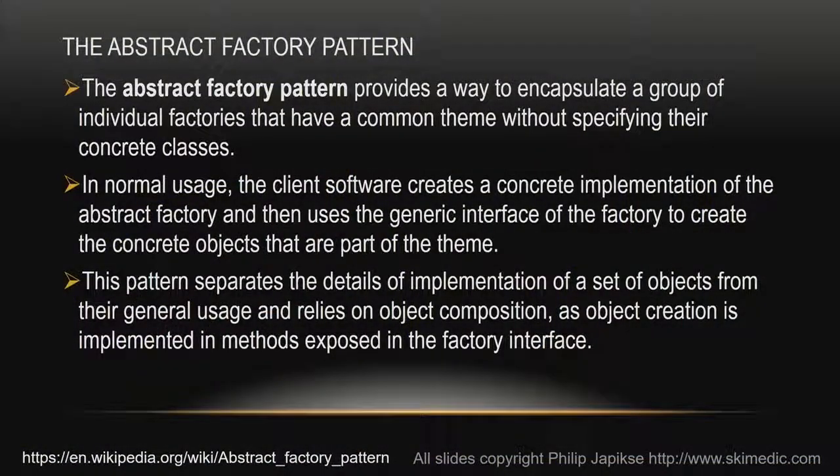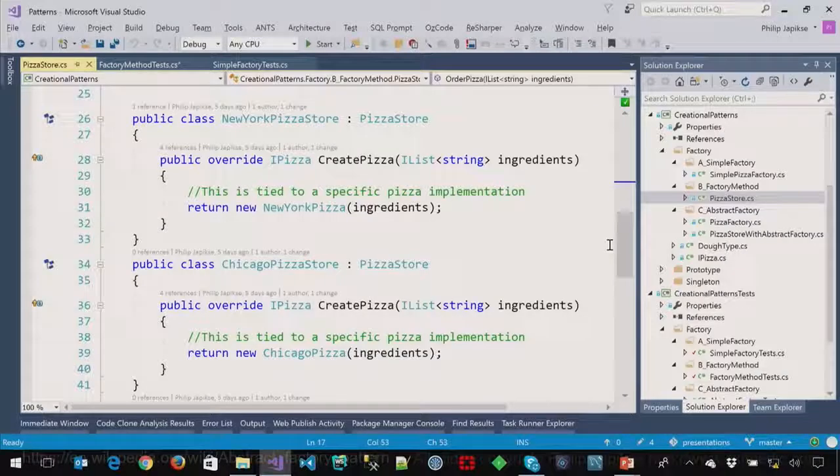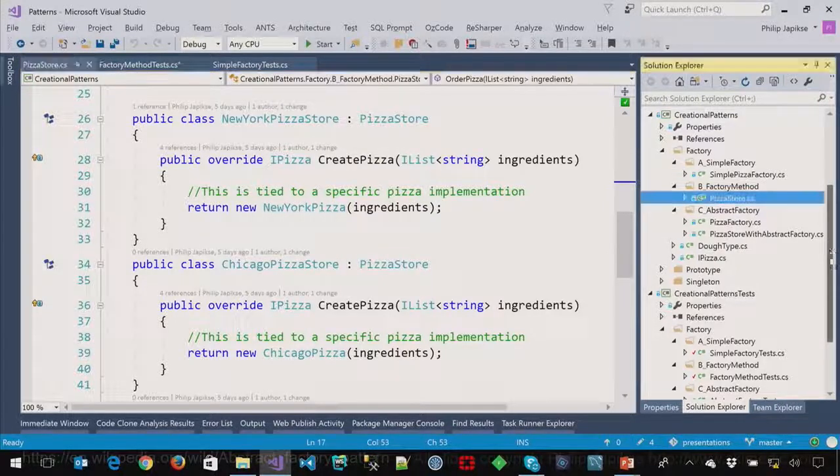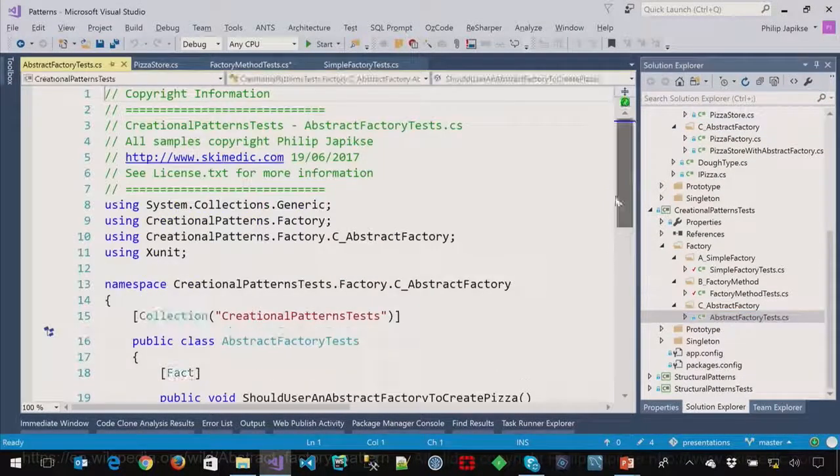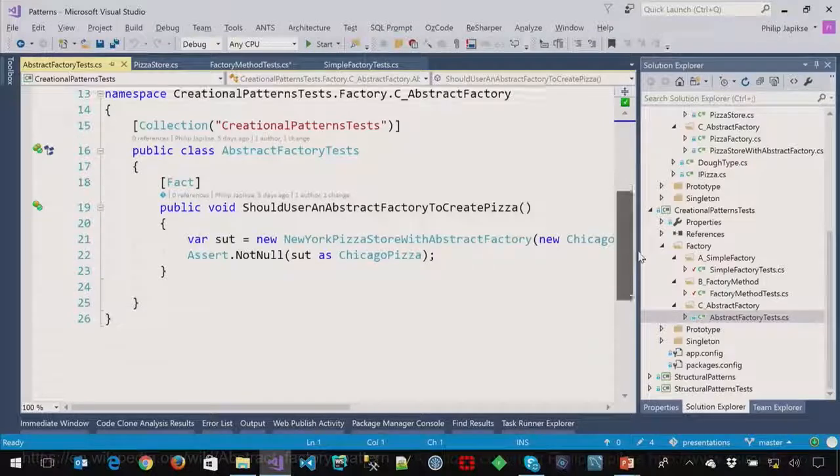So the abstract factory, again, a lot of words, so you can always pause the video if you want to read it, but I'm just going to highlight it. It provides a way to encapsulate individual factories that have a common theme without specifying their concrete classes. Again, I don't get hung up on real academic definitions. I really want to just show it in code. So let's look at how we would call this, and this solves one of the problems with the factory method.